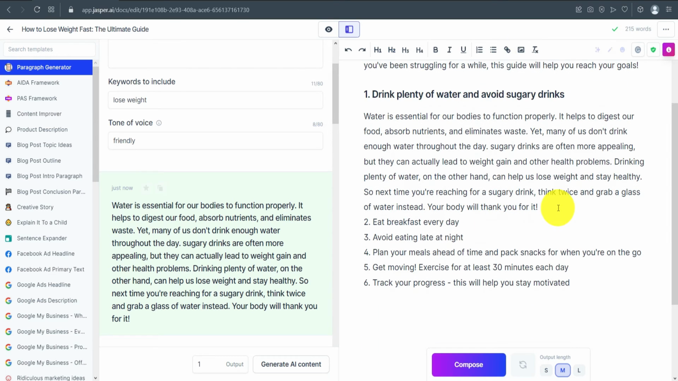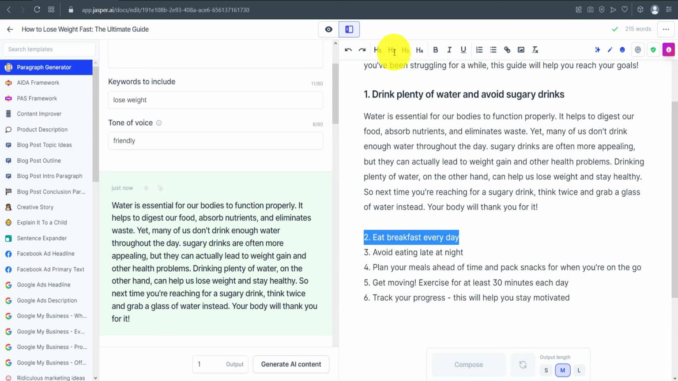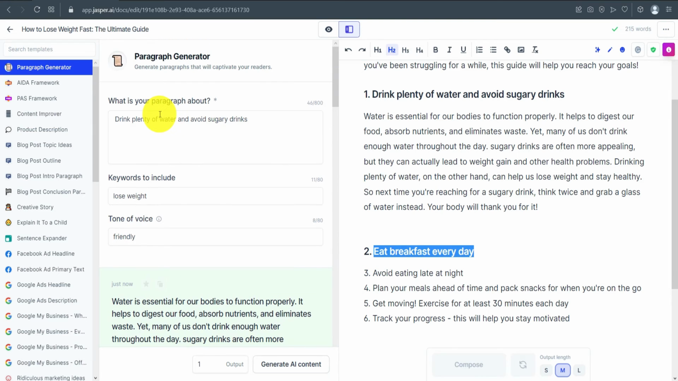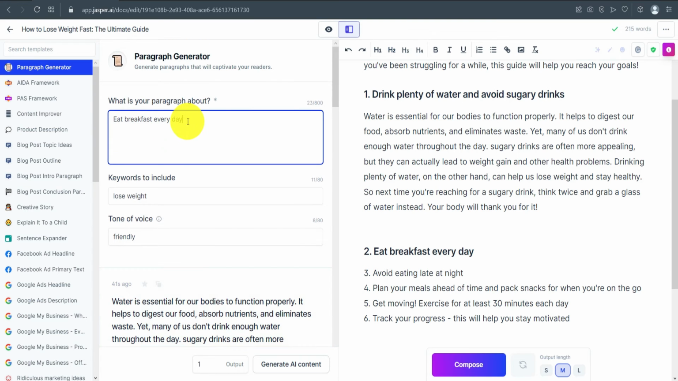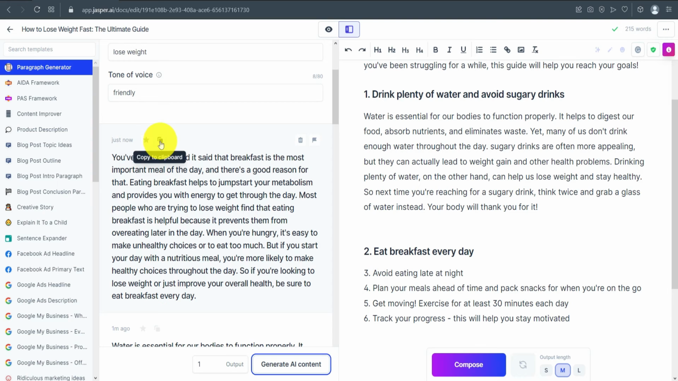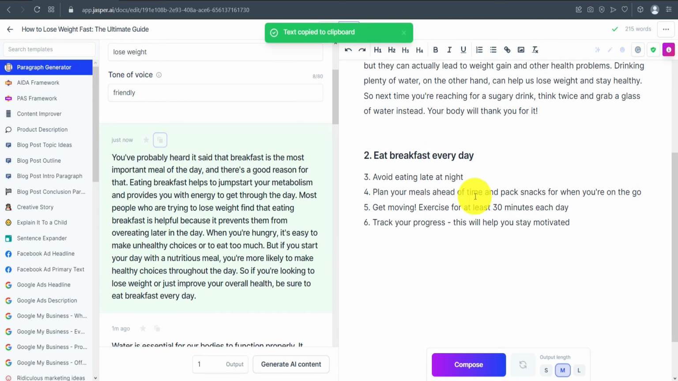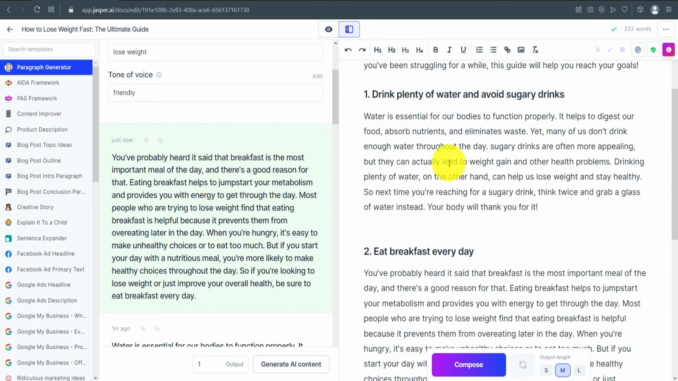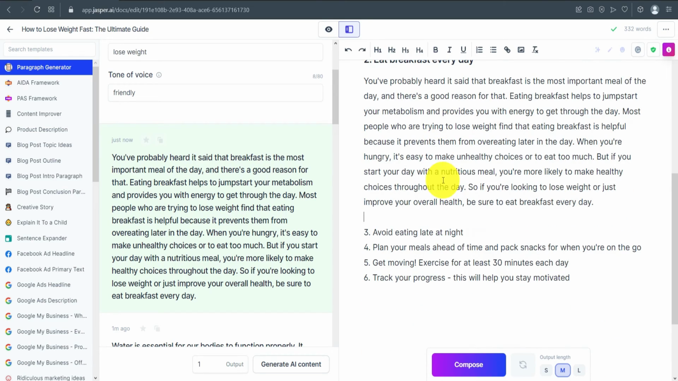Now we will go to the next point here. First, I'll give it an H2 heading, and I'll copy it here. Eat breakfast every day. The keyword to include will be lose weight only, because that's what we are writing the article for. I'll click on generate AI content. This has been generated. I'll copy and paste this one here. Similarly, you can write the entire article in no time.